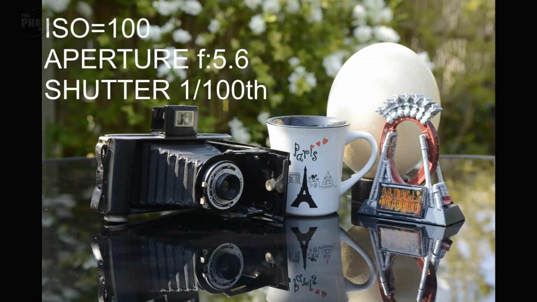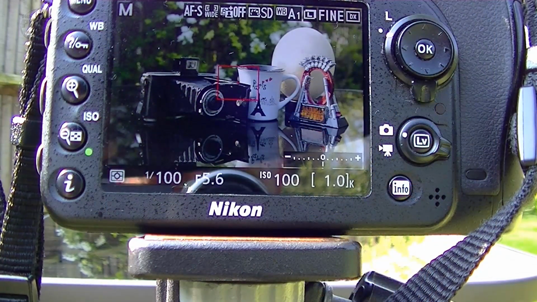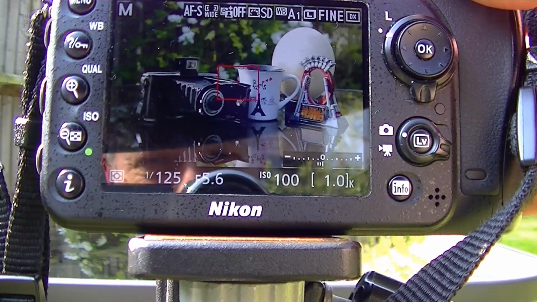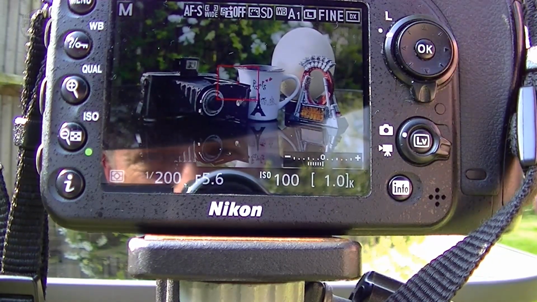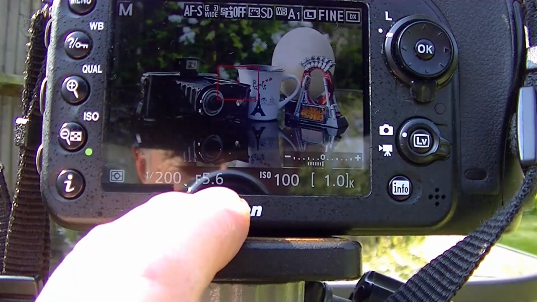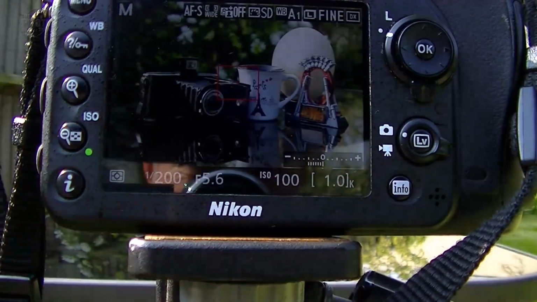And we're getting exactly the same exposure value, but from different settings. So these are equivalent settings. So if I now bring my shutter speed up to 200, you can see now that we need to adjust our aperture to bring our metering back into line.